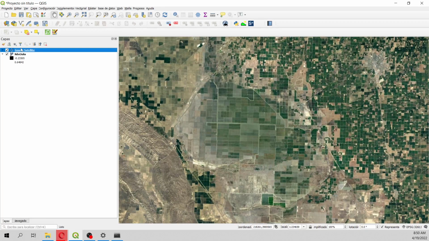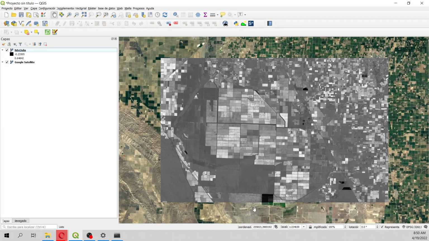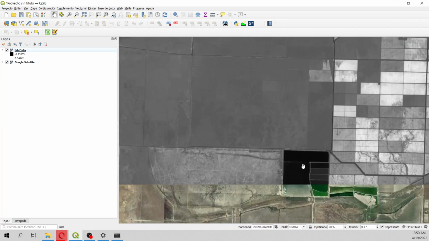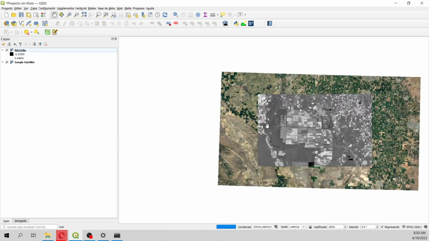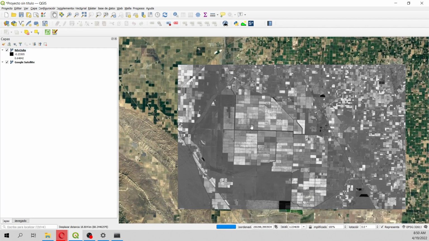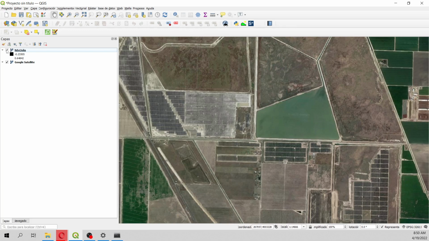And here you can add the satellite layer as well, and compare. For example, in this case this was wet at that time, so you have higher NDVI values here. For example, I think that this is a pond. Yeah, this was a pond.